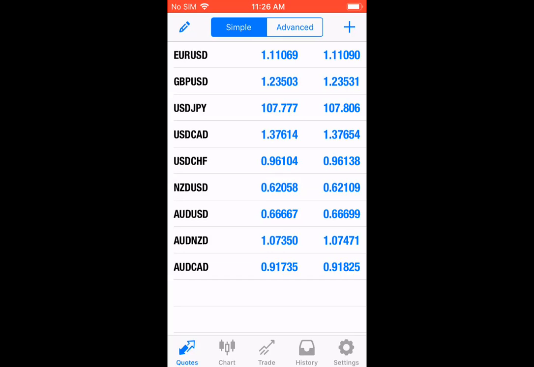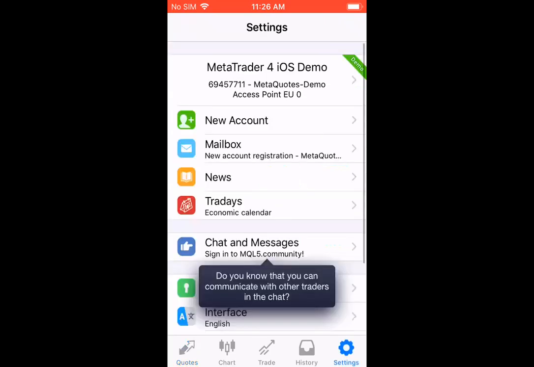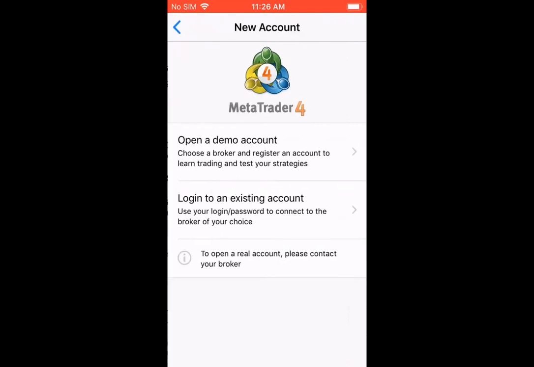So in order to log in, you want to click settings in the bottom right corner. It has a gear there, and it says settings, so click that. Once you click that, you're going to get to this page. You want to click new account, right? It has the green icon next to it with a plus sign, and it says new account. So click that. All right.